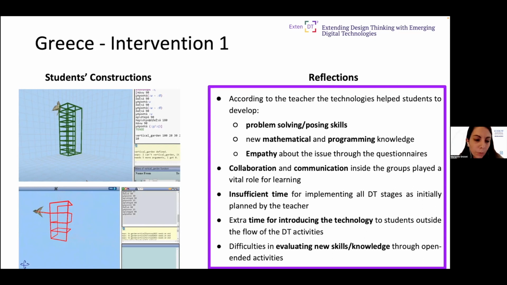According to the teacher, the technologies, both MAL2 and Enquire, where students created the questionnaire, helped them to develop problem solving and problem posing skills, some new mathematical and programming knowledge, and also empathy about the issue, through the questionnaires for the design of the vertical garden. Also, the design thinking approach enhanced collaboration and communication inside the groups, and according to the teacher, it played a vital role for their learning.